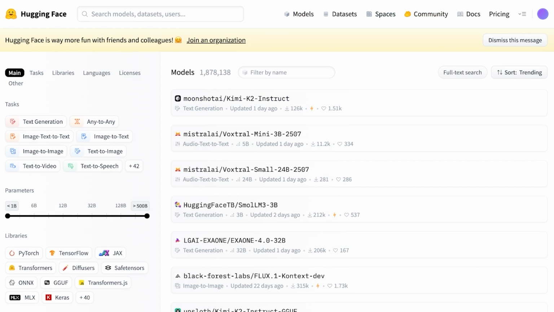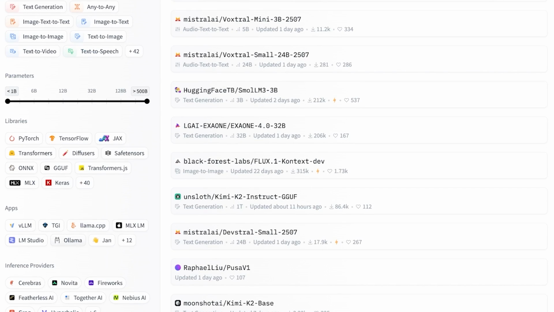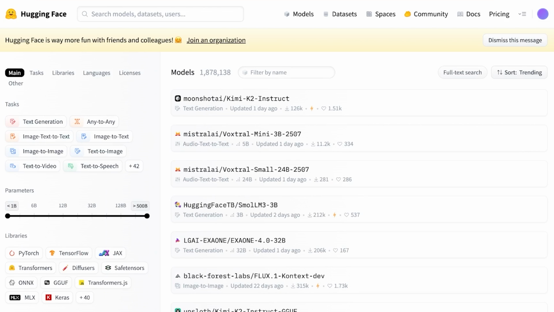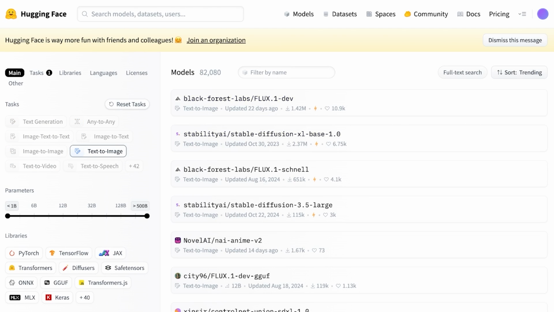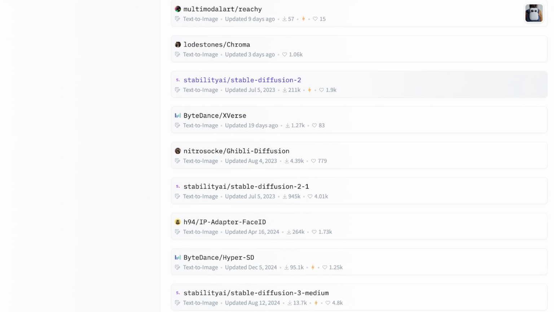So going back into Hugging Face, if we go directly into models rather than going into spaces, you guys can see on the left, you are able to filter out what type of task you want to accomplish. Then below that, you can see you have the parameters. Below that, you also have the libraries, applications, and inference providers. Let's say I want to create a text to image, and then I can view all of the models that are available. So instead of the Flux One model, I want to use something different. Let's say I want to go with this particular model here.